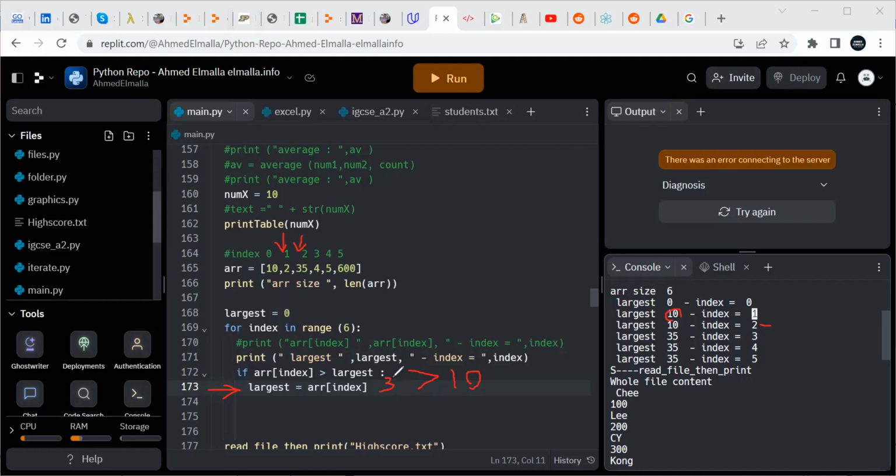So if 35 is bigger than 10, it means that this line will run. This line here will run again. So we will put inside largest 35. So after here, you find the value becomes 35. Okay. And then we will keep running until the end.